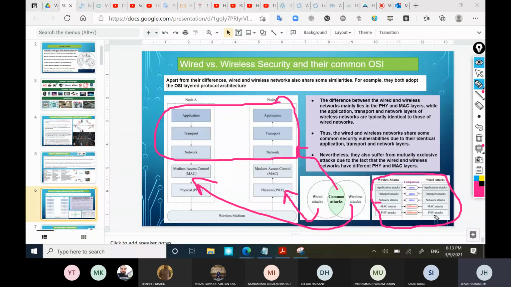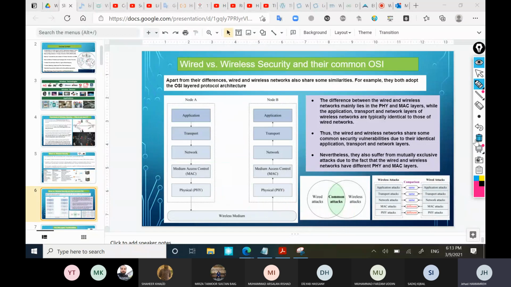So due to these things, the security requirements are the same, but the security mechanisms should be different. More emphasis, more work, and more techniques should be implemented for the wireless network so that it can be made secure at the same level as wired networks. So this was the key takeaway of this slide.